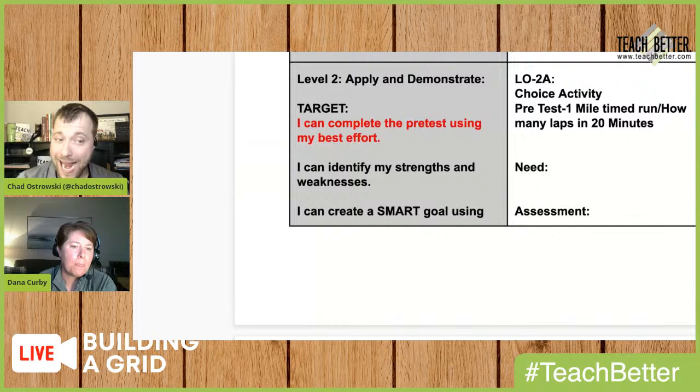And there's some math, graphing, if you want to do some cross curricular stuff. Absolutely. Lots of things. So let's get to level two. Let's get to level two.